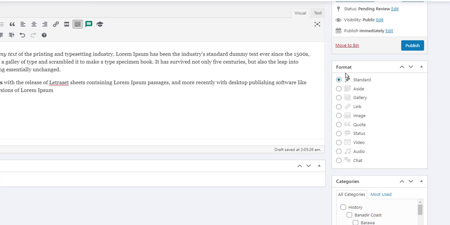What are these formats? Basically this means what the post is about. If it's just a normal article, you choose standard. If it's a gallery post, you choose gallery. Other than that, it's really nothing, but the options are there.